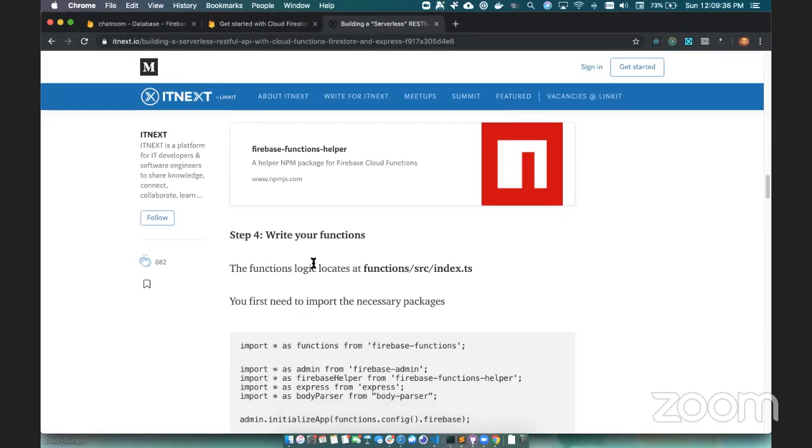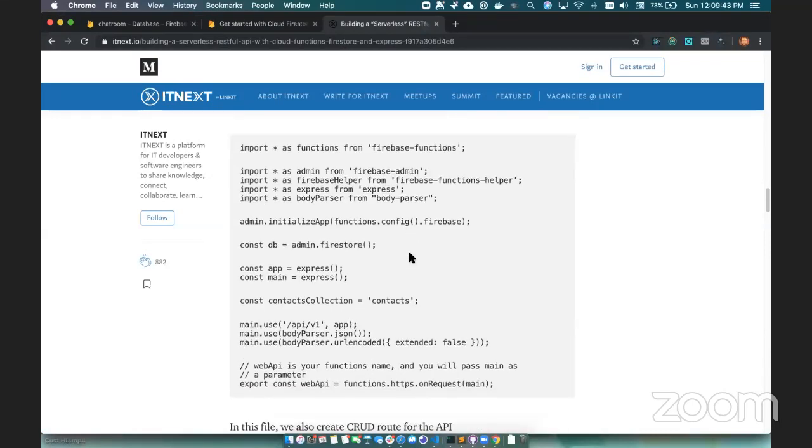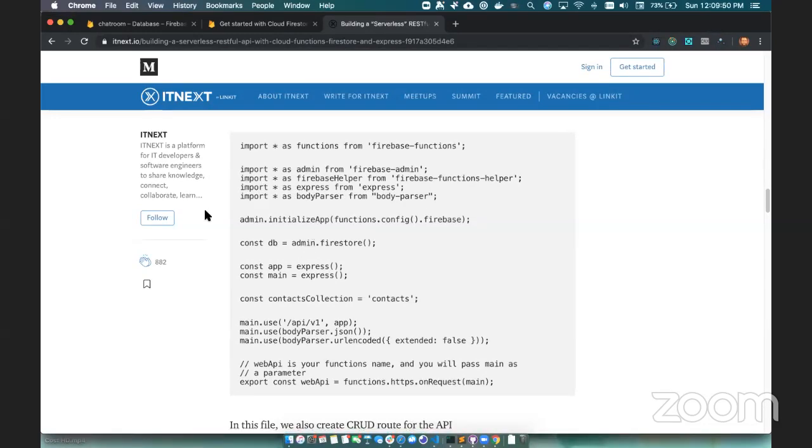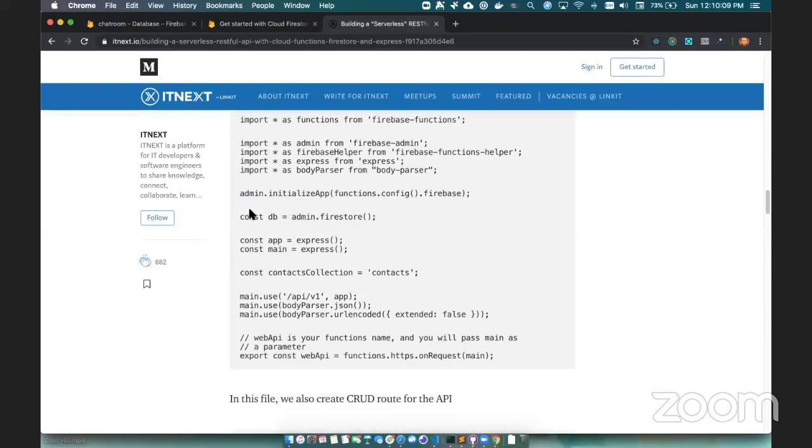Functions logic is located in the functions folder. You first need to import the necessary packages, and then there's this giant chunk of code here. So we're importing all this stuff: express and body-parser, admin, initialize app, admin Firestore. So here, instead of Sequelize and the Sequelize config, we have DB as Firestore. So this is going to be very similar to the role that we used Sequelize for.